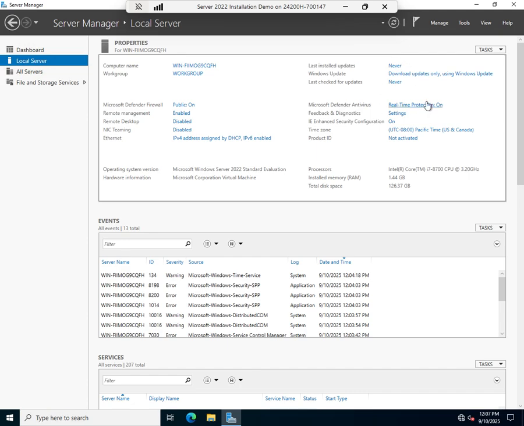Update information, Microsoft Windows Defender antivirus, feedback and diagnostic settings, the IE enhanced security configuration. This only impacts Internet Explorer. Any other web browser is not impacted by this. It's turned on. It can be kind of annoying because it basically doesn't trust anything. And the idea is you shouldn't be searching or browsing the internet from your server most of the time anyway. So they turn that on, but again, that only impacts IE. So Edge is not impacted by that. Mozilla Firefox is not impacted by that. Chrome is not impacted by that.